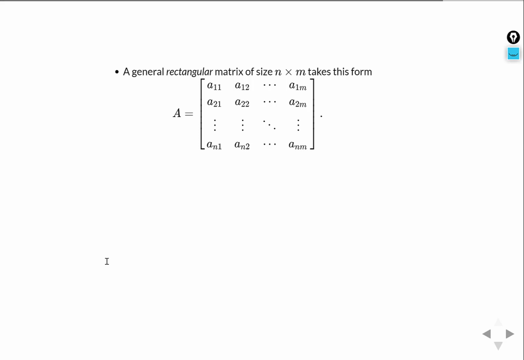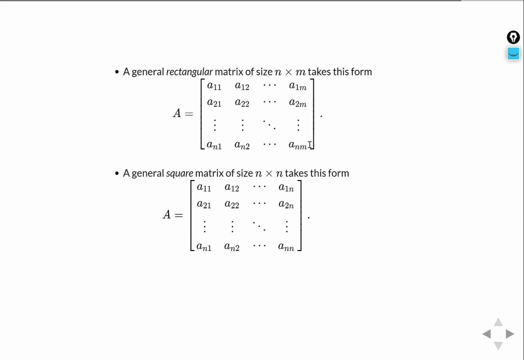A rectangular matrix of size n by m takes this form. We have n rows and m columns. And if it's a square matrix, we have the same number of rows and columns. And we call it, for example, here an n by n matrix. We have n rows and n columns.